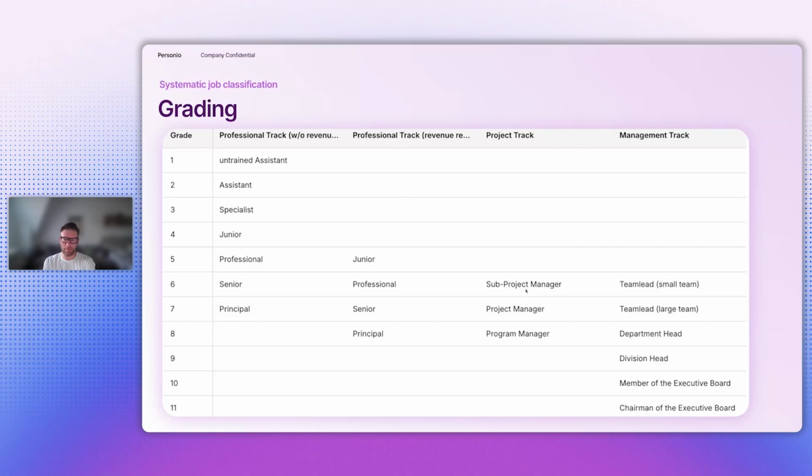You can see it's overlapping. So a project manager is more or less the same grade, so it should be more or less the same salary level as a principal here or a senior in this track, or a team lead for a large team in the management track. And the management roles are listed here. So just in order to give you an insight on how to think about this grading, just think about it as tariff structures, for example. So these grades are just like different steps, and you can assign different salary levels.